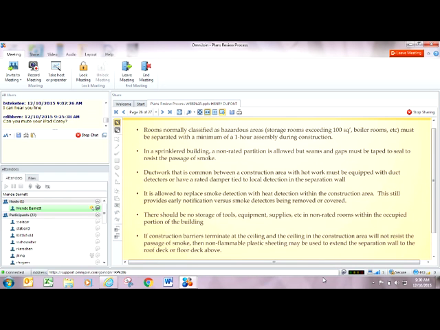In a sprinklered building, a non-rated partition is allowed, but seams and gaps must be taped to seal to resist the passage of smoke. So what we're saying here is if they use one layer of 5/8 drywall over metal studs, that's fine, but you've got to fire tape the gaps above, below, and in between the drywall, because these areas still must seal to resist the passage of smoke so that our detection can work.